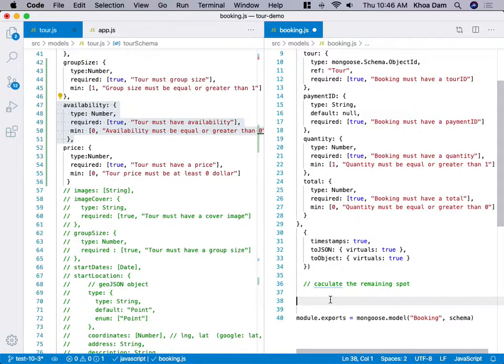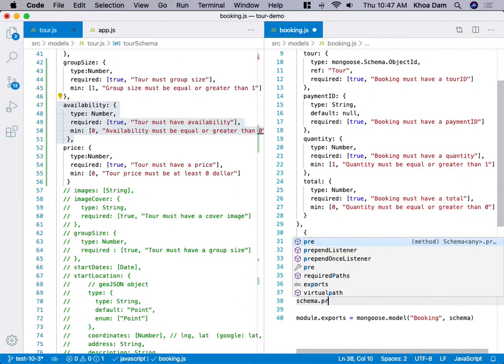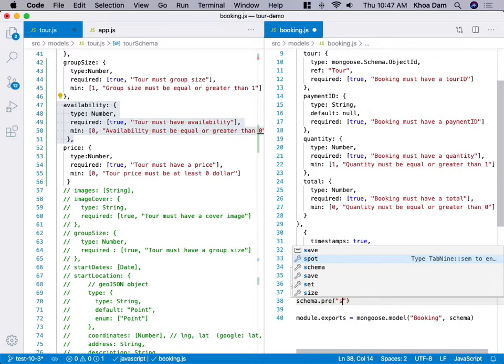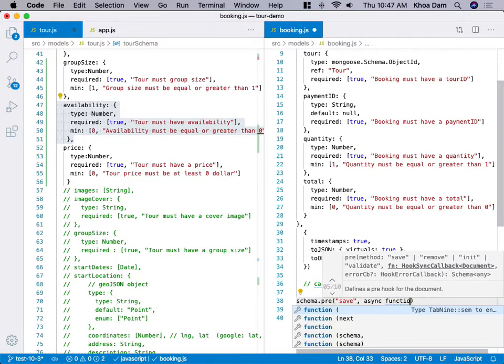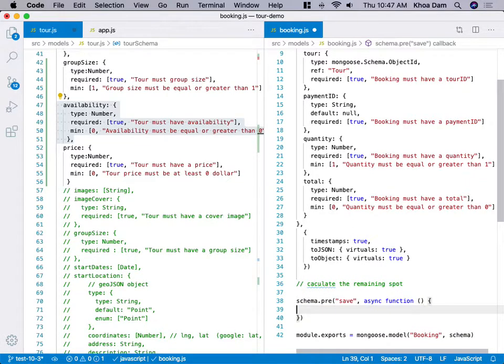I forgot. We have to find the tour, and we need a pre-save document. For example, before we save the document into the collection here, we have to deduct the number of availability here. So we have a pre-save here. Say schema dot pre-save, and here's a function, async function. Okay, so we have to look up the tour.